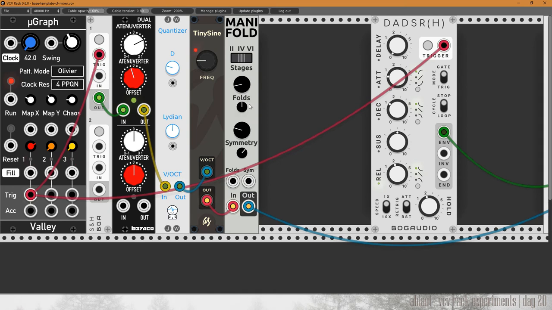This is how much modulation is introduced. I think keeping the symmetry there is nice. We'll introduce some modulation later. Okay, does this sound good? Sounds pretty good. I want lower notes.